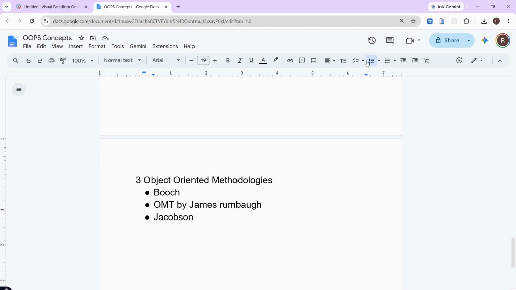Booch is very good at analysis. Rumbaugh's OMT is pretty good at design. Jacobson is pretty good at requirements, like use cases and all. So all three methodologies got merged, and the process became RUP. RUP stands for Rational Unified Process, and the modeling languages of all three got merged into UML. So UML stands for Unified Modeling Language.